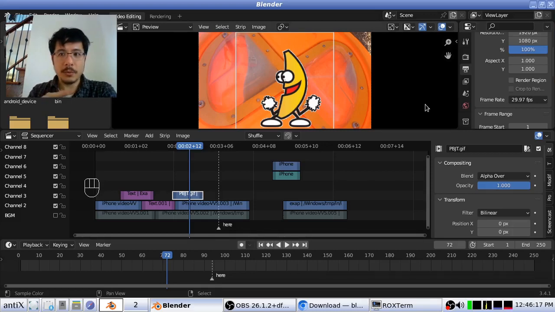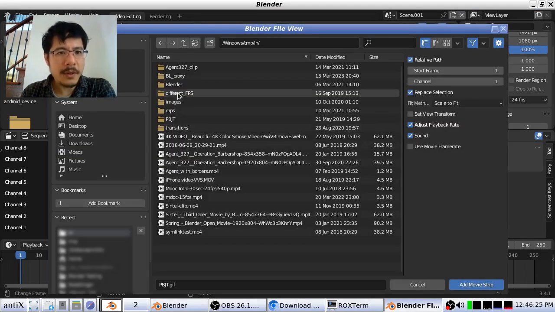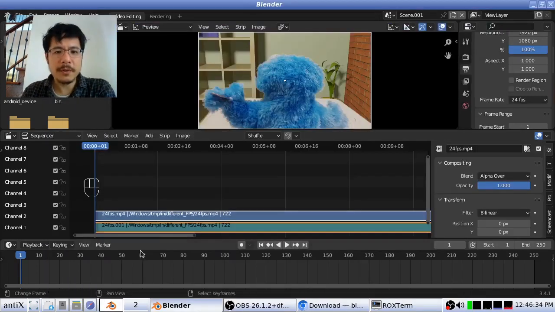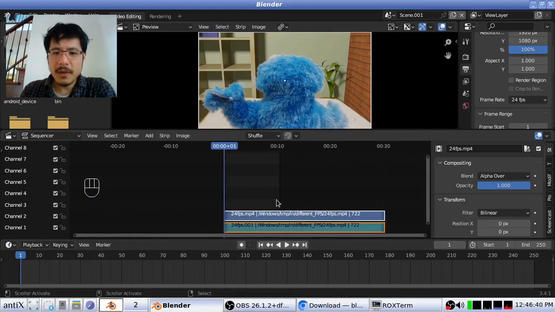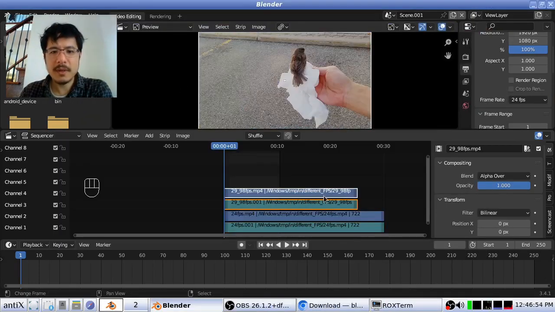So let me show you how it works now. I will create a new scene for this, and I'll go here because I have two different video files, 24 frames per second and 29.98 frames per second. So I load in the first one, and the easy way to tell if it came in properly for a normal video is that if you zoom all the way out, you'll see that the movie and the audio strips have the same length. So now I will add the other movie that's running at 29.98 frames per second. And there you see it also came in with no problems. The video and audio strips are fine.